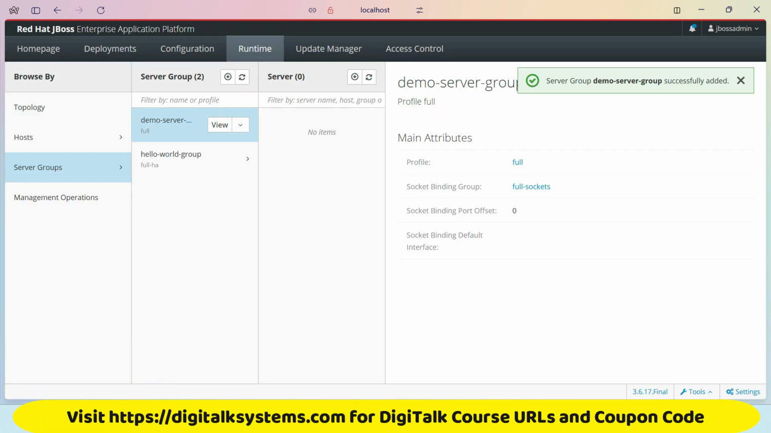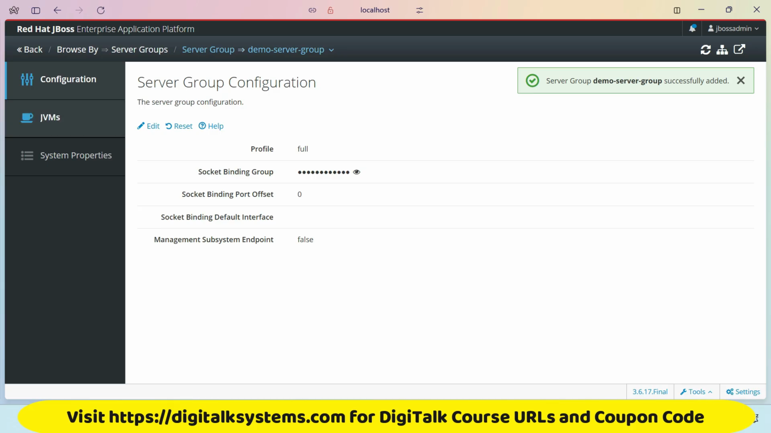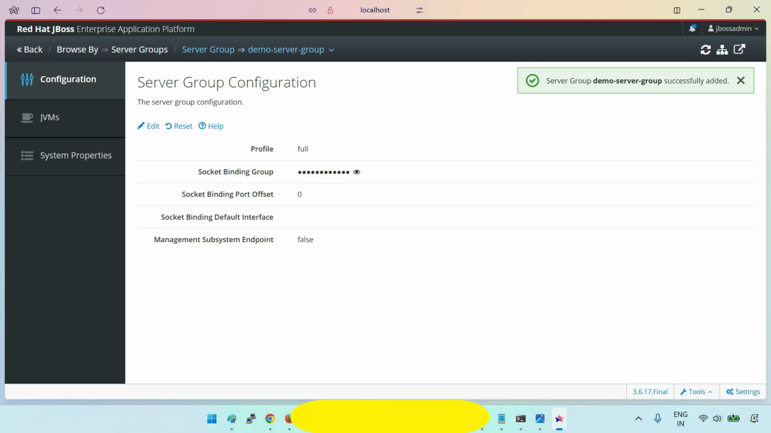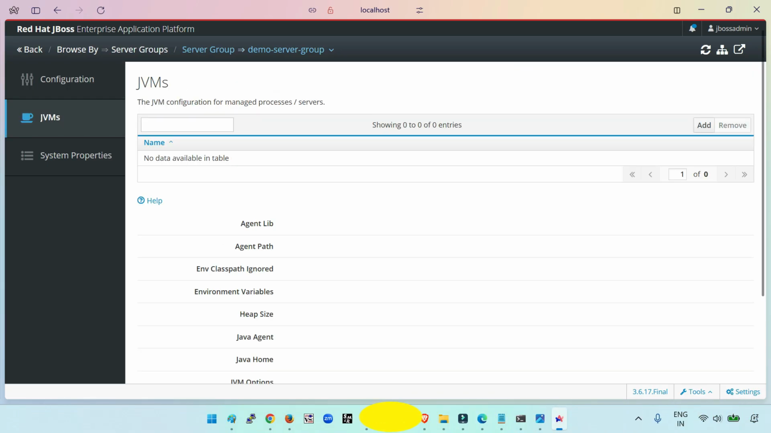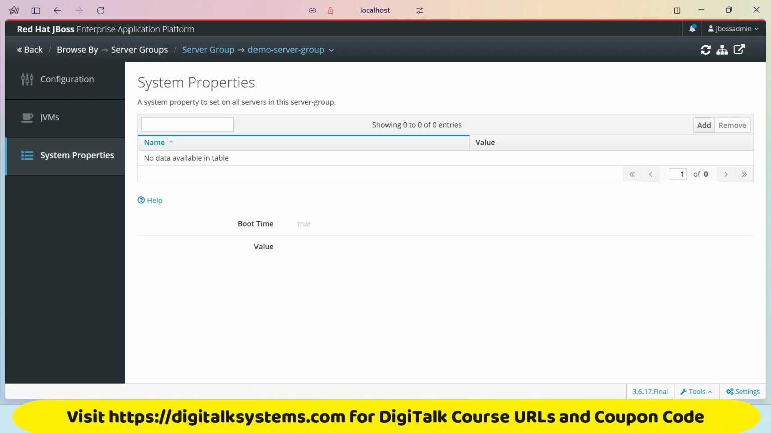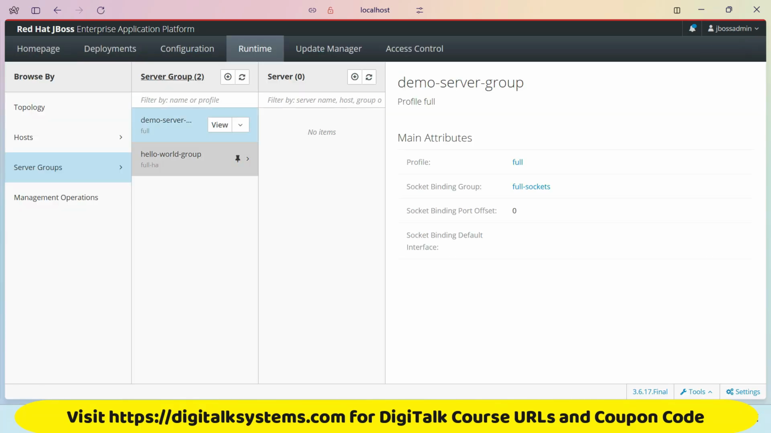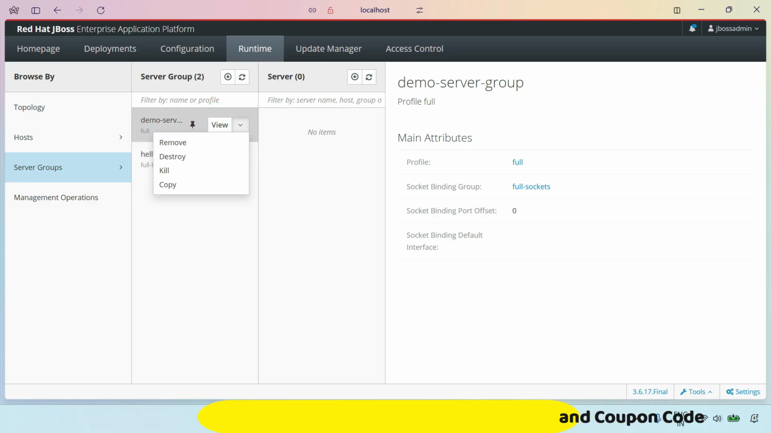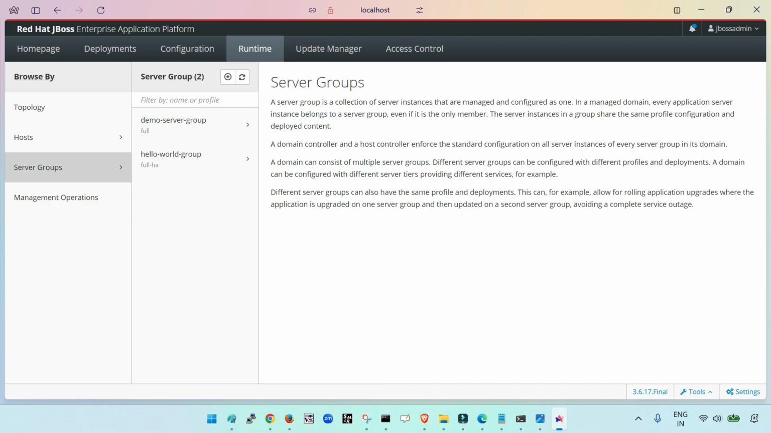Now let me click on add. Okay, so now you can see one server group has been created. If I click on view, I can see the information about it as well. The profile is the full profile, and there is no JVM as of now. I have not added any servers as of now, and we have system properties as well. Now go back. So what we have done is create one server group here. If you want to remove or destroy it, you can do it from here as well. Okay, now the server group is created.